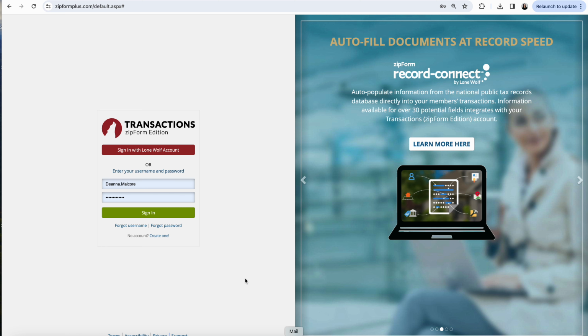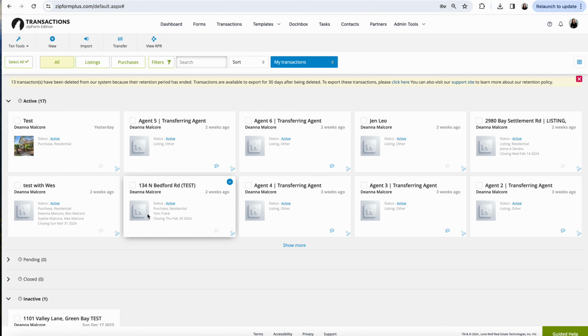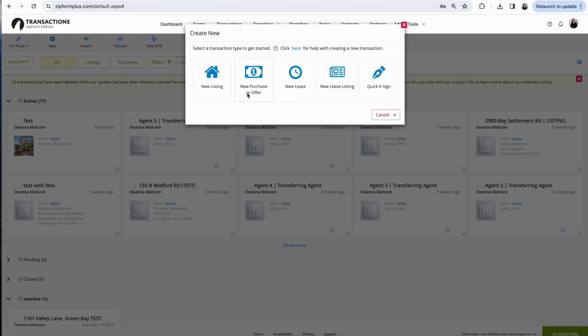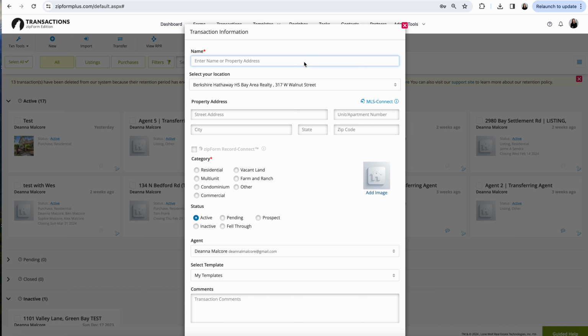So the first thing you're going to want to do is sign in to Zipforms. And you're going to want to start a transaction for it. So my defaults, and yours probably does too unless you changed it, to your transaction page. So I'm going to go right in here and click new. And this is an offer to purchase. So I'm going to keep that same category, even though I'm not writing it. So offer to purchase. And now I'm going to go in and I am going to give it a name.